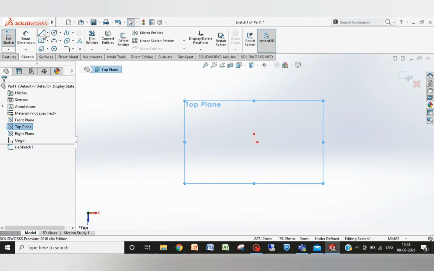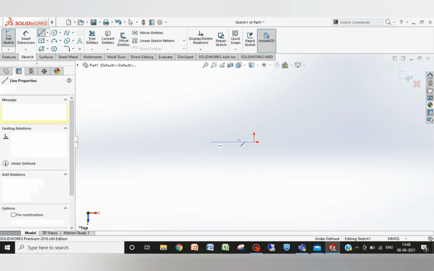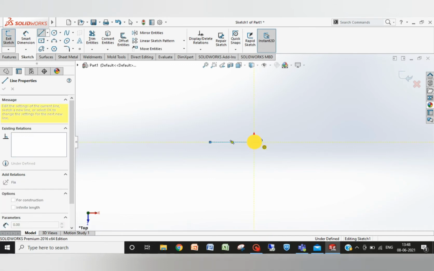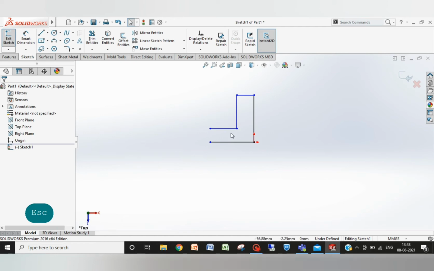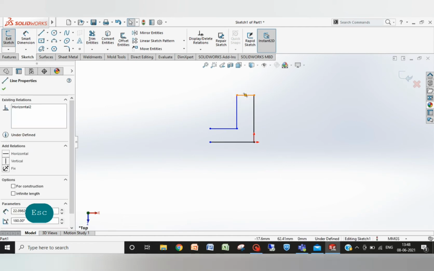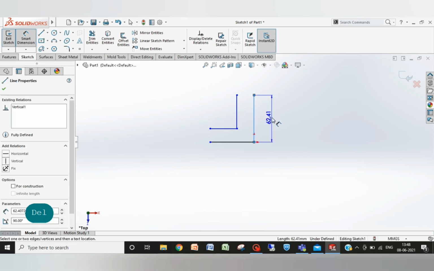Here, first I will choose the line, from the center to above, then here, like this. Okay, that's it. I do not need this line, so I'm deleting it, and giving dimensions to it.